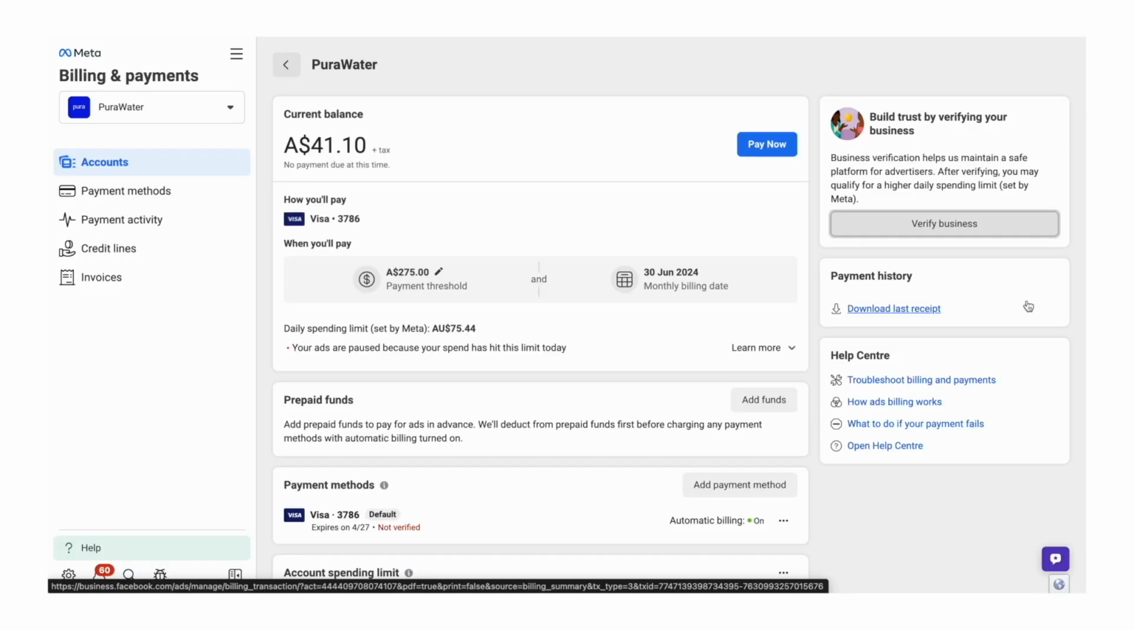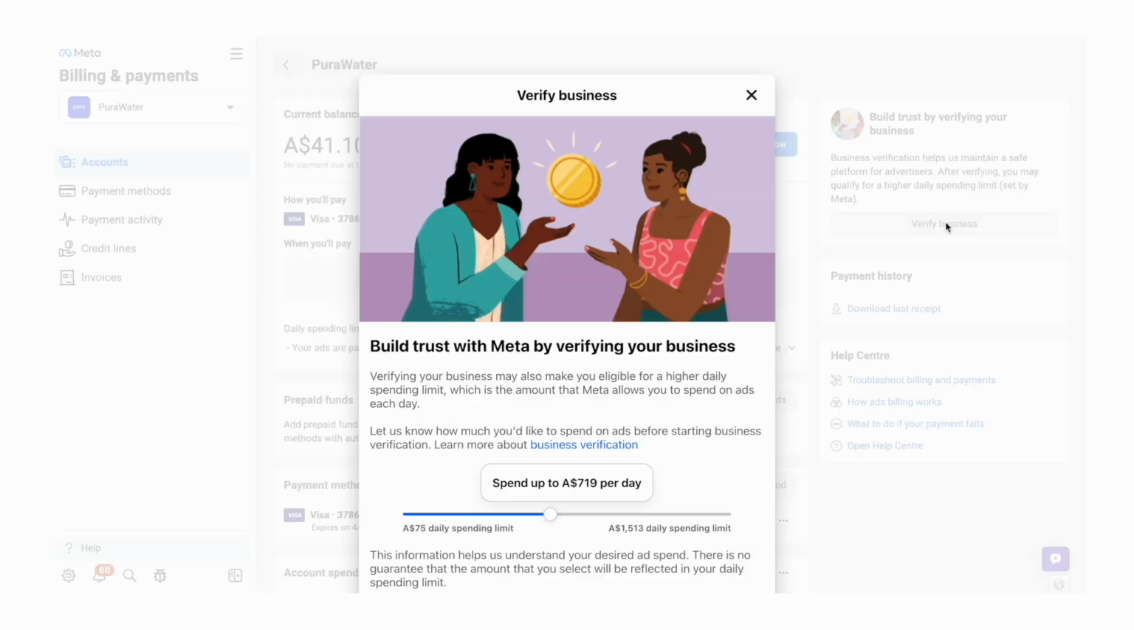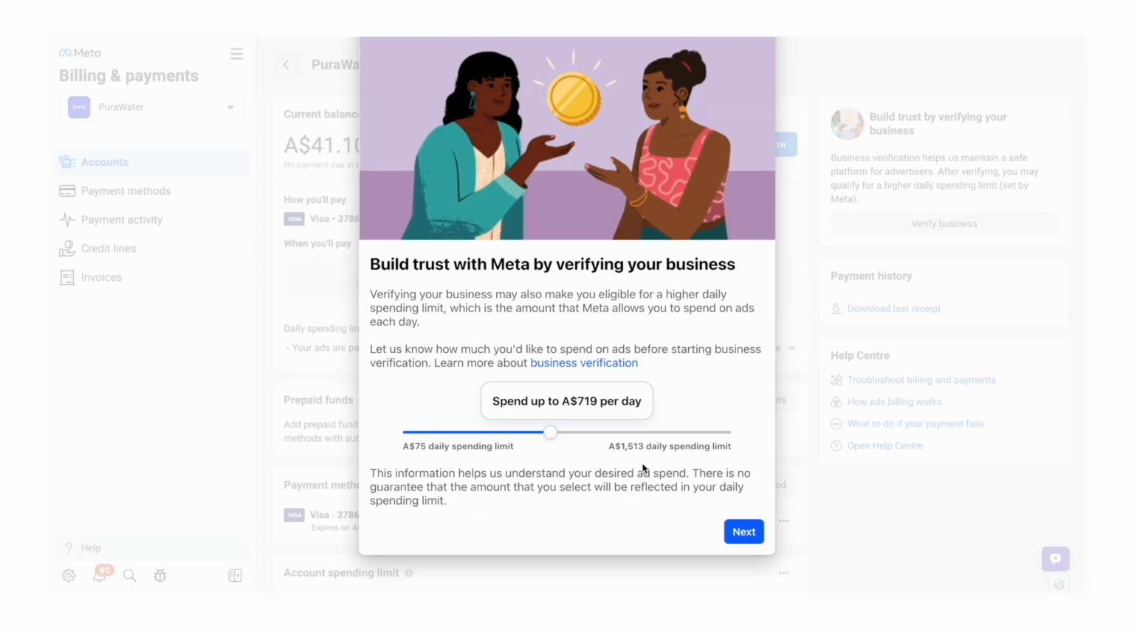To do that, we're just going to go back to this page that we were on before, and you'll see this option in the top right hand side that says business verification. And this is a way that you can have your daily spend limit increased by verifying that you're a legitimate business. So we're going to click on verify business, and it's going to ask us how much we would like to spend on ads. Now, we don't want to put it all the way up to the top because over time, maybe in the future, you will want to spend that much because your brand's growing so much. But for now, we're just going to put it down to $200 per day. And that means we're not going to have limits as we start increasing our spend and trying to scale.